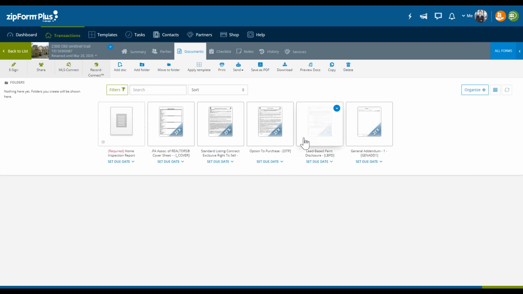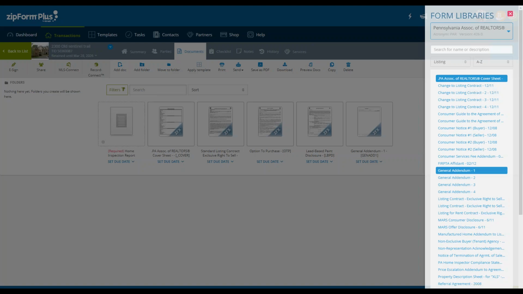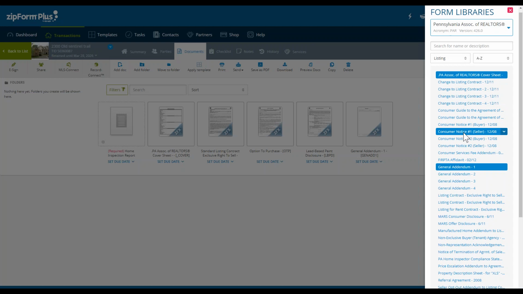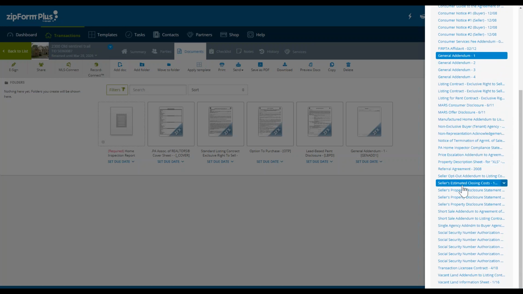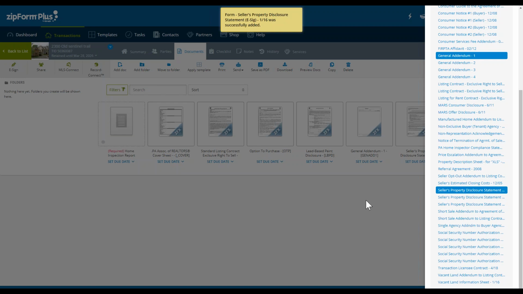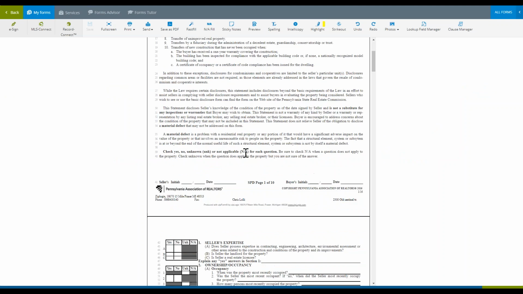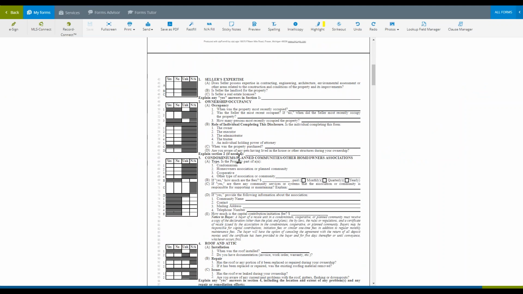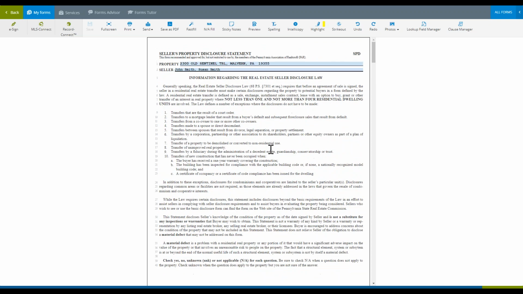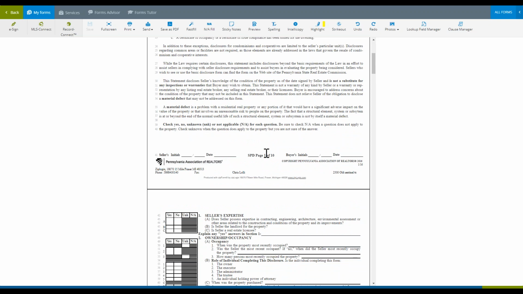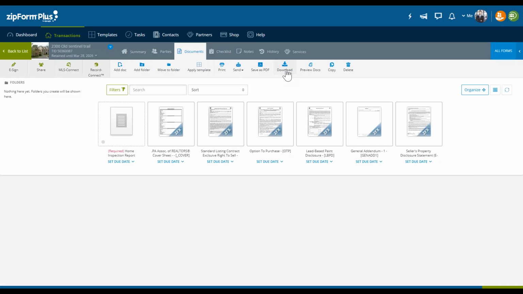Now, say we need to add more forms to this particular document. We have standard listing contract, option to purchase, lead-based paint. Well, let's say we need to add some more Pennsylvania forms. Let's say we need to add seller's property disclosure statement. This is one that is very common, right? This is a fun one, right? Because you have to have the sellers enter all this information, and you can see that not all of it is something I can enter. Well, the cool thing with DocuSign is that we can have our sellers fill this out through the e-sign solution, which in this case is DocuSign. So let's get to that.